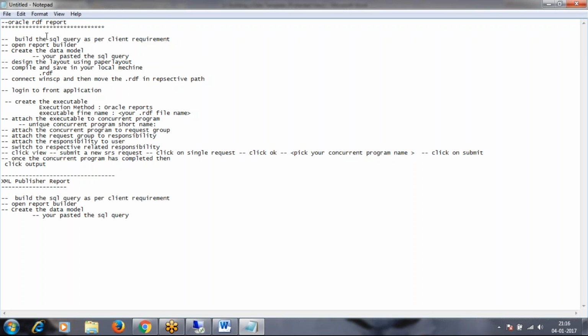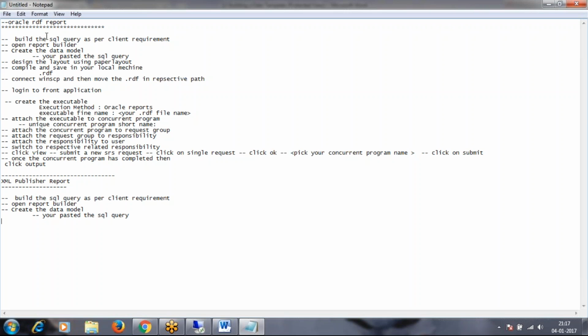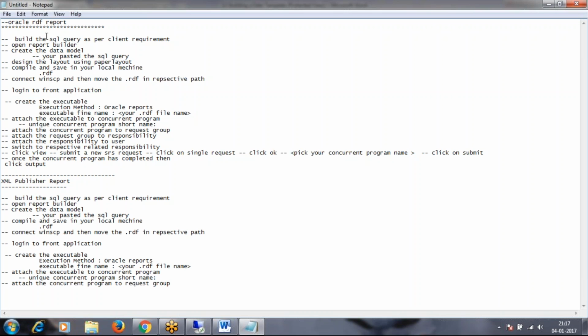Yes or no? Yesterday we did this. Try to understand: did you create any layout at the RDF level yesterday? No need to create it. We created an RTF, right? RDF and save, connect, login, application, executables, all of this is the same. Up to the request group is the same. Understood?